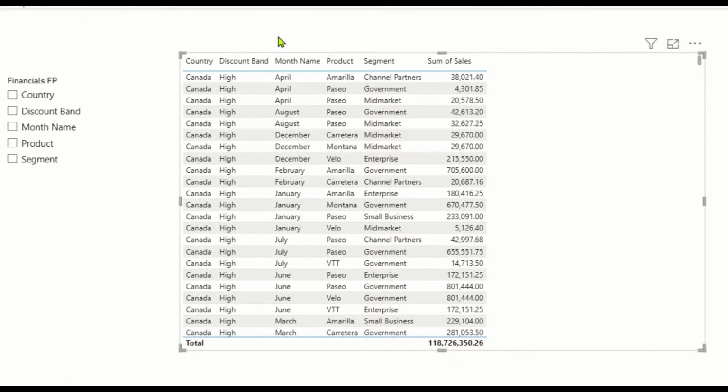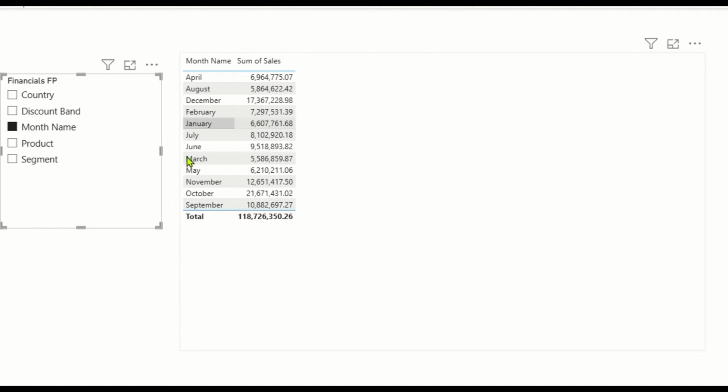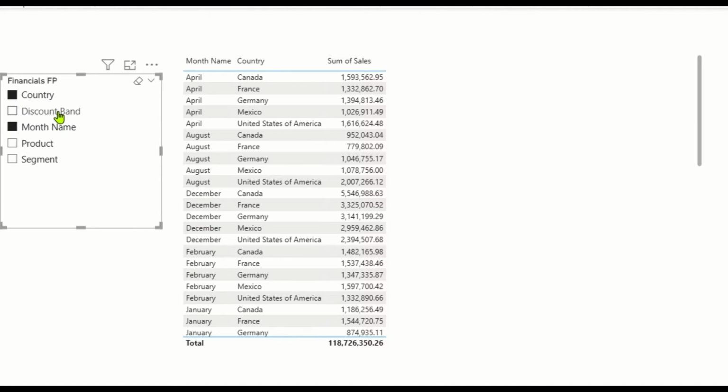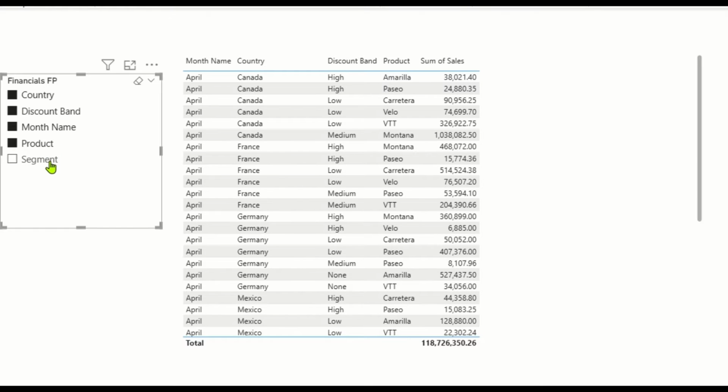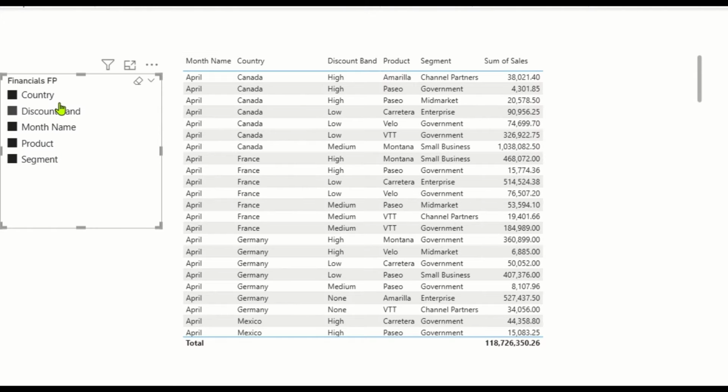But now I'll change the ordering of the columns based on this filter. Say some customer says I want to see the month name first and then the rest of them next. So first I'll select month name. So month name will come, then country, discount band, product and segment. Whatever values I have selected in the required order, those columns will come in the order I want. So you know how to achieve this in Power BI?